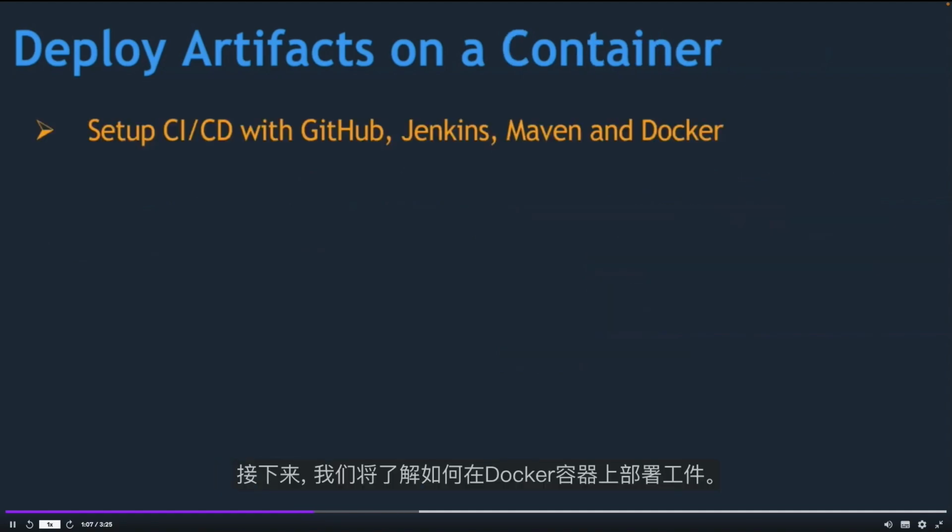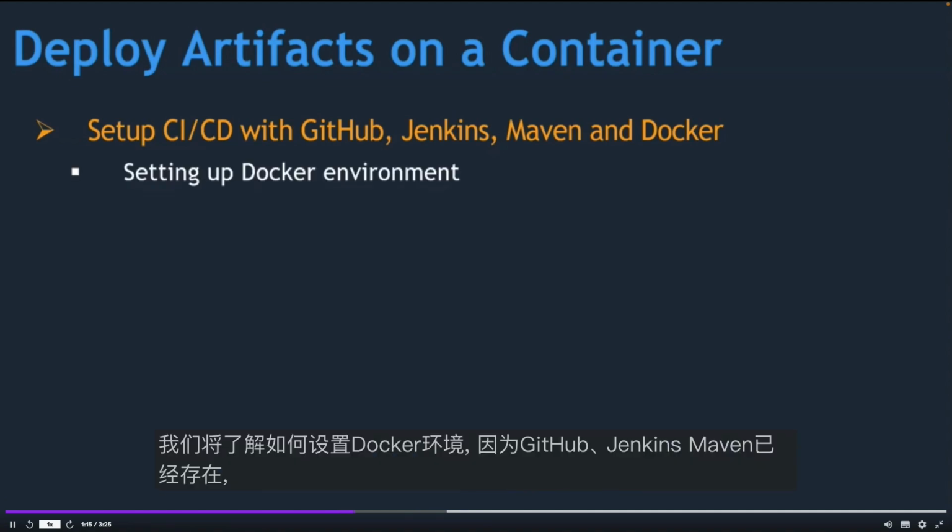Next thing, we are going to see how we can deploy our artifacts on a Docker container. For this, we are going to use GitHub, Jenkins, Maven, and Docker. In this section, we are going to see how to set up the Docker environment. Why? Because GitHub, Jenkins, and Maven already exist.